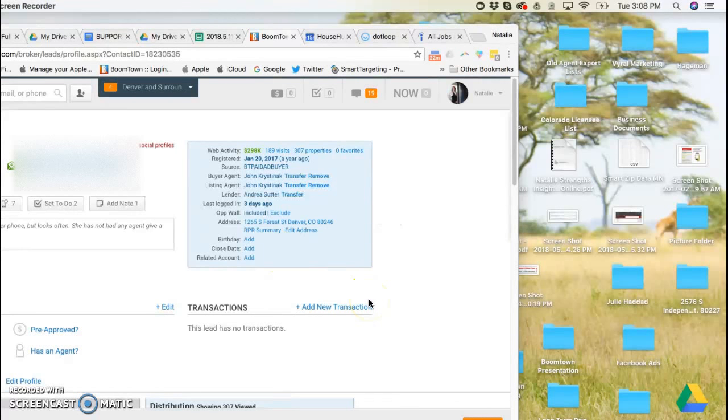All right, today I want to talk a little bit about this little blue box, and I'm sure BoomTown has a proper term for this, but off the top of my head, I cannot think of what it's called. But I want to go through what everything means in this box.